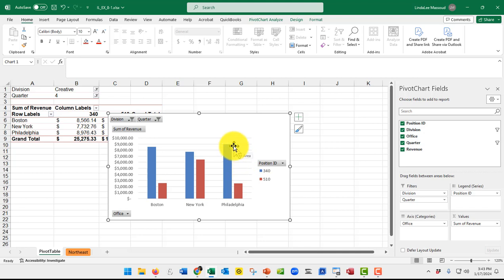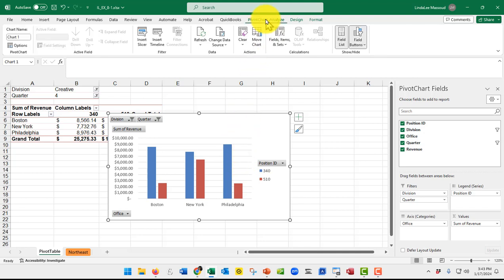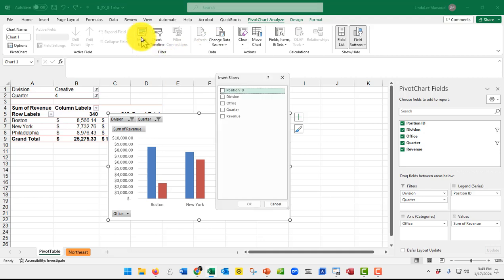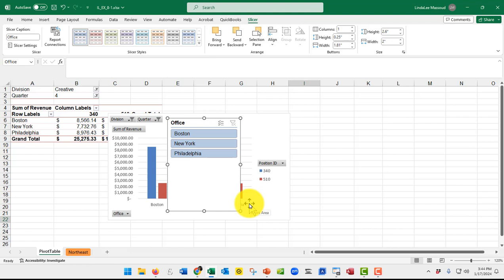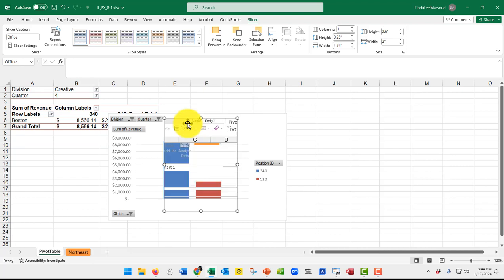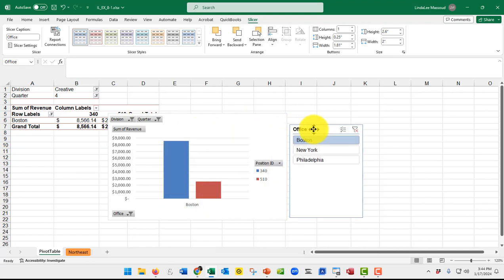So let's continue with, on the Analyze tab, let's do a slicer. Why not, right? Let's insert a slicer. What would you like to slice? We would like to slice office. Click OK. And we want to choose which one? We want to choose Boston, right? Office, Boston. And let's move him off over here. Just that looks nicer like that.